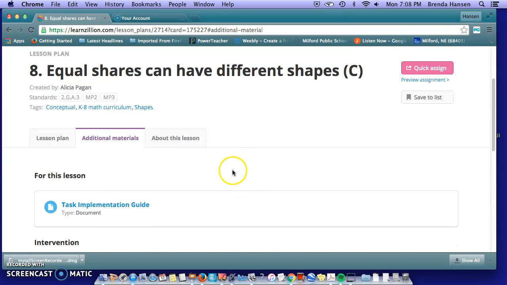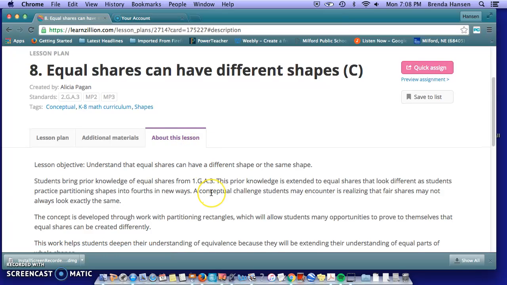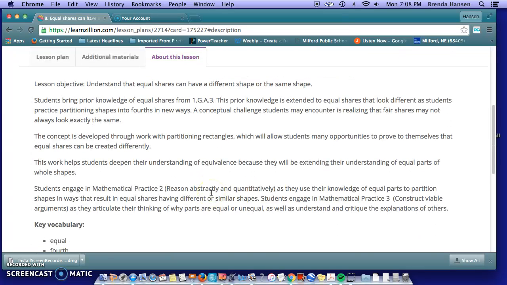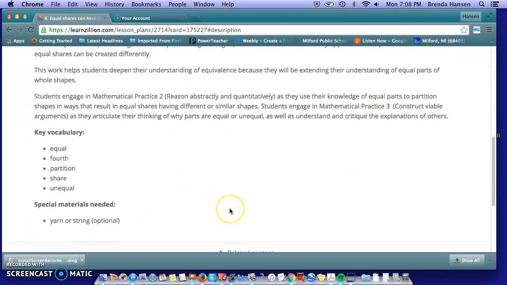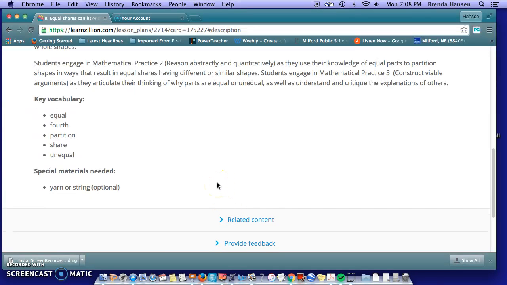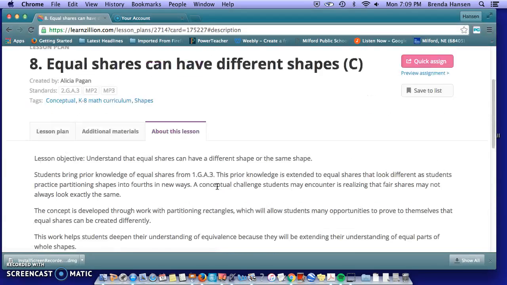And then some more things about this lesson. That gives you an objective. It gives you standards that you're going to be following, the concept what you're going to be focusing on. It helps students deepen their understanding of equivalence, and it tells you what they're actually engaging in and some key vocabulary they'll be learning in this lesson, which will tie into future lessons: equal, fourth, partition, share, and unequal. It also lists any optional or needed materials that you may want to use for this lesson.